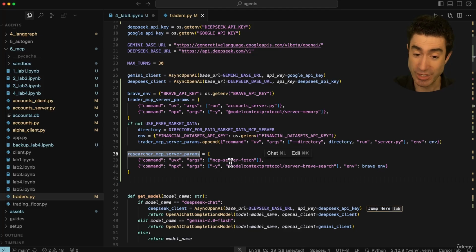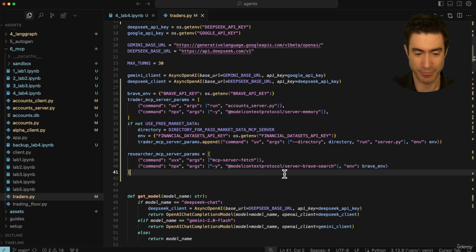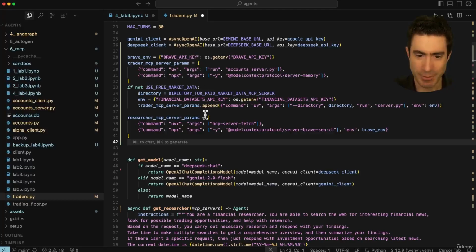And then for the researcher, we're going to use the MCP server for fetch and the MCP server for Brave. And that has set up our params. We've now organized the params for our MCP servers into different lists, and we're ready to get going with the code. All right, so now we've set up our params.